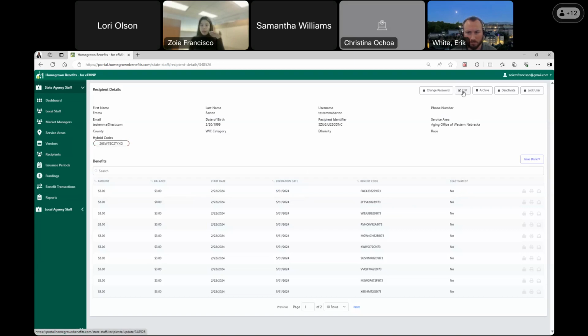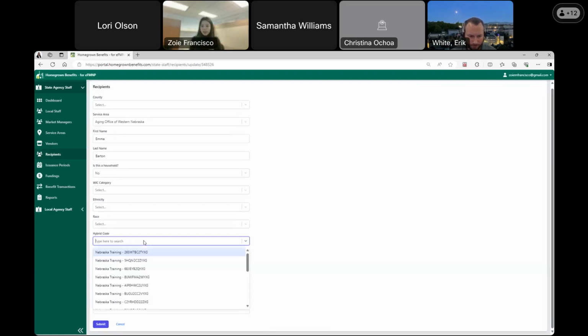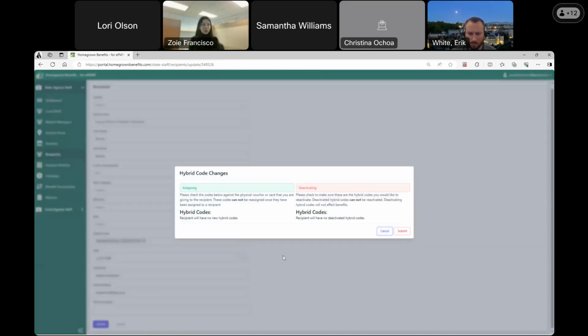So once you know what hybrid code are on the checks that they will be holding or on the vouchers they'll be holding, all you have to do is click Edit for that recipient. And you can see that hybrid code right here. You'll go ahead and delete their old hybrid code. And then you'll look at the vouchers that are in front of you that you are assigning them for 2024. You will go ahead and search that QR code. So let's say it's 26SW. And you'll go ahead and select that. So that connects their 2024 vouchers to their current profile so that it ties into their name.